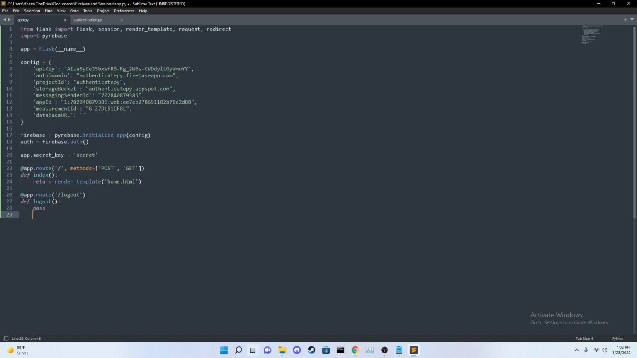I'm going to pass this for now, and that's all we're going to do. So if __name__ equals '__main__', we're going to app.run. I'm going to do this on port 111.